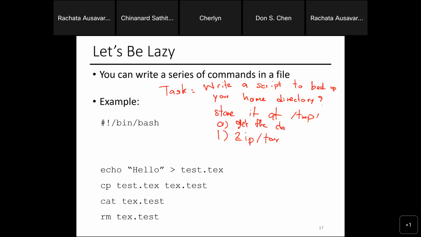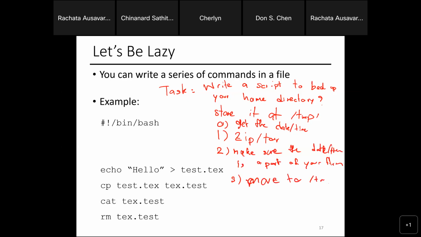You'll see that in a bit. That's another slide for this, but I just want to establish some steps in your mind right now. These are the things that I might have to do. Make sure the date and time is part of your file name. Third step, move to /tmp. Basically, once you're done, move the file over to temp. So now you have a backup. That's it, right? That's the overall strategy.